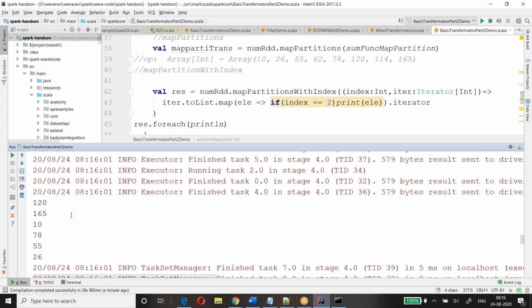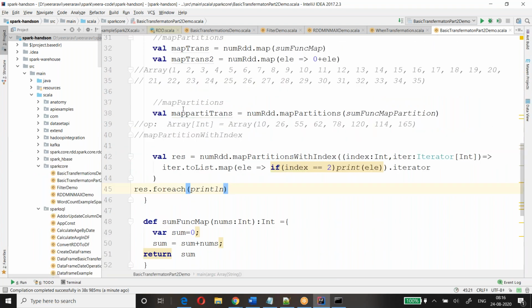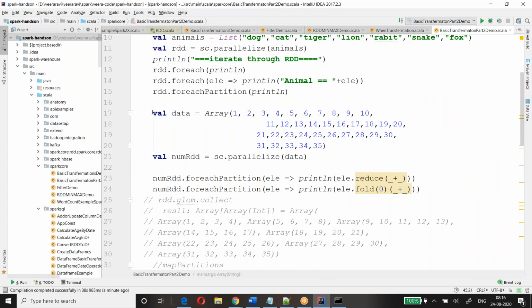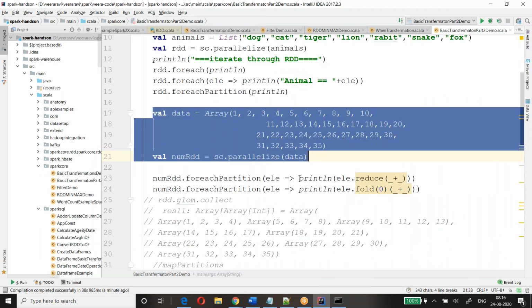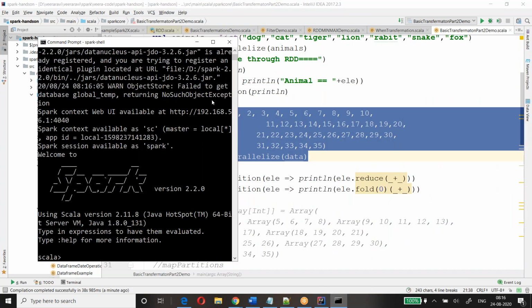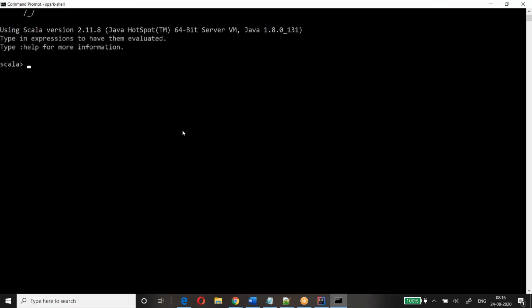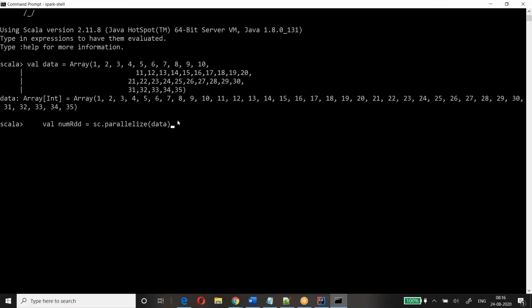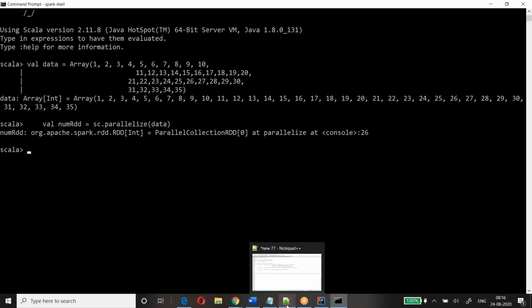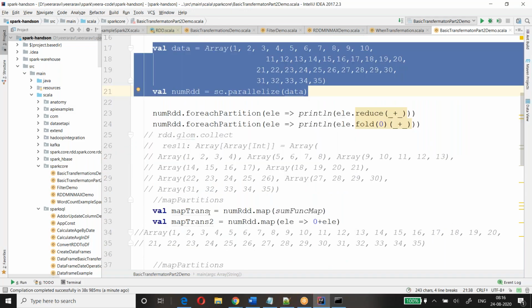Yeah, because it is a map transformation only. Let me show you the console. Here you will be able to understand. Let's take the data on this. This is the data and this is the RDD we created. Okay, let me execute this map partition index.